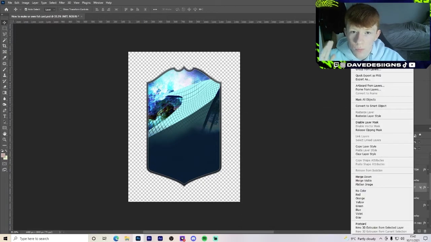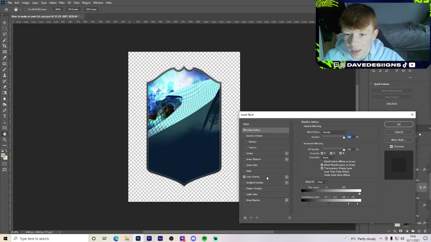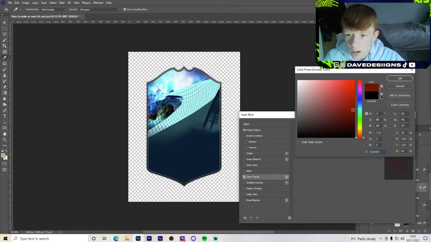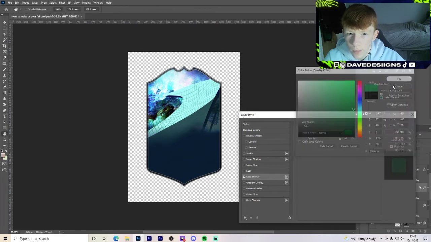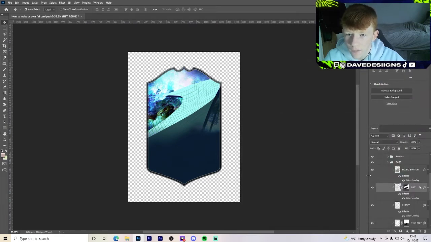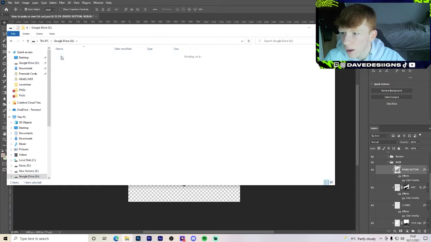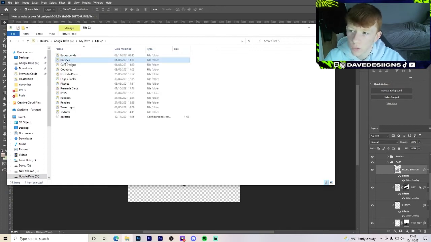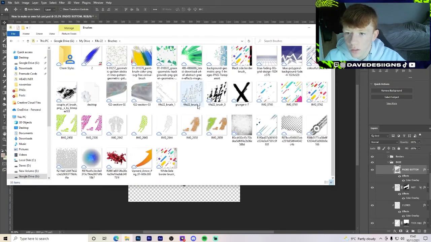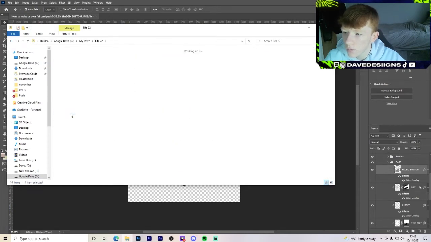I told you I am just making the most simple thing ever. Actually, shall we make this like an interesting color? We'll make it like a greenish color, just so it fades in more. Okay. And as well, if you have a look in my Google Drive, FIFA 22 brushes, there are a load of different assets that you can use, and you can also use some textures as well.